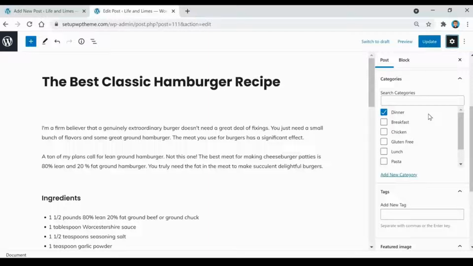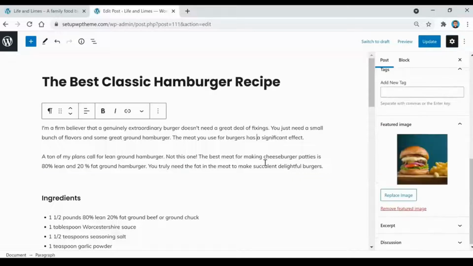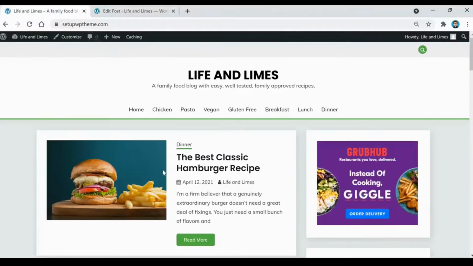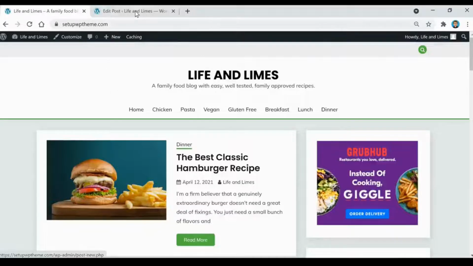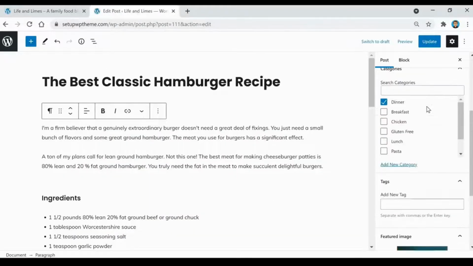And if you keep scrolling down a little bit right here, you will see all those categories that we made earlier. And so again, the point for these is whatever your article is, whatever category it falls in, that's where you're going to select it right here. That way, anybody who clicks on your menu section, when they click on one of these options up here, like dinner for example, they'll see this best classic hamburger recipe post in that specific category. And basically what that does is just help organize your site a little bit.